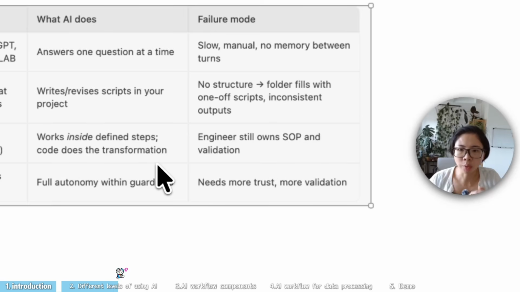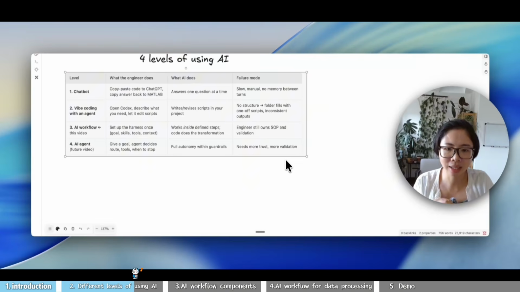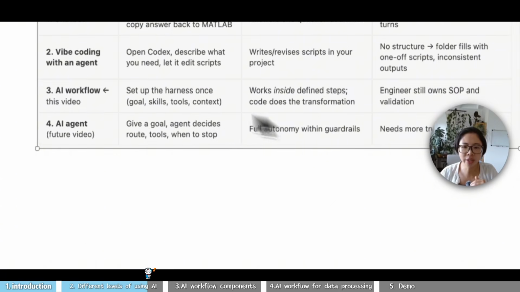Sometimes AI rewrites existing functions in a way that you are not familiar with. So slowly your workspace fills up with unmaintained vibe code, and it becomes quite a nightmare to manage and maintain. Most engineers get stuck right here in level 2, using AI to generate one-off scripts over and over. In this video, we are going to focus on how to move from level 2 to level 3, building an AI workflow that turns chaotic battery test files into clean, standardized data every single time.